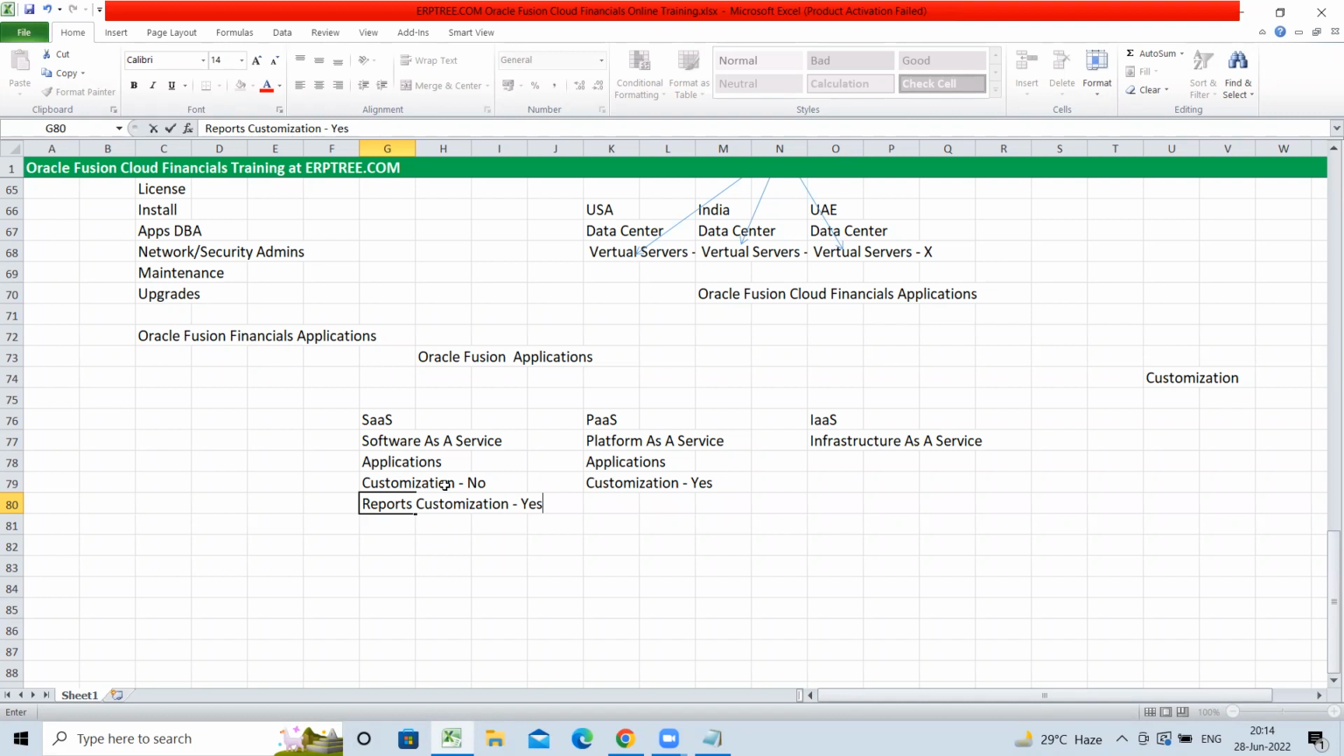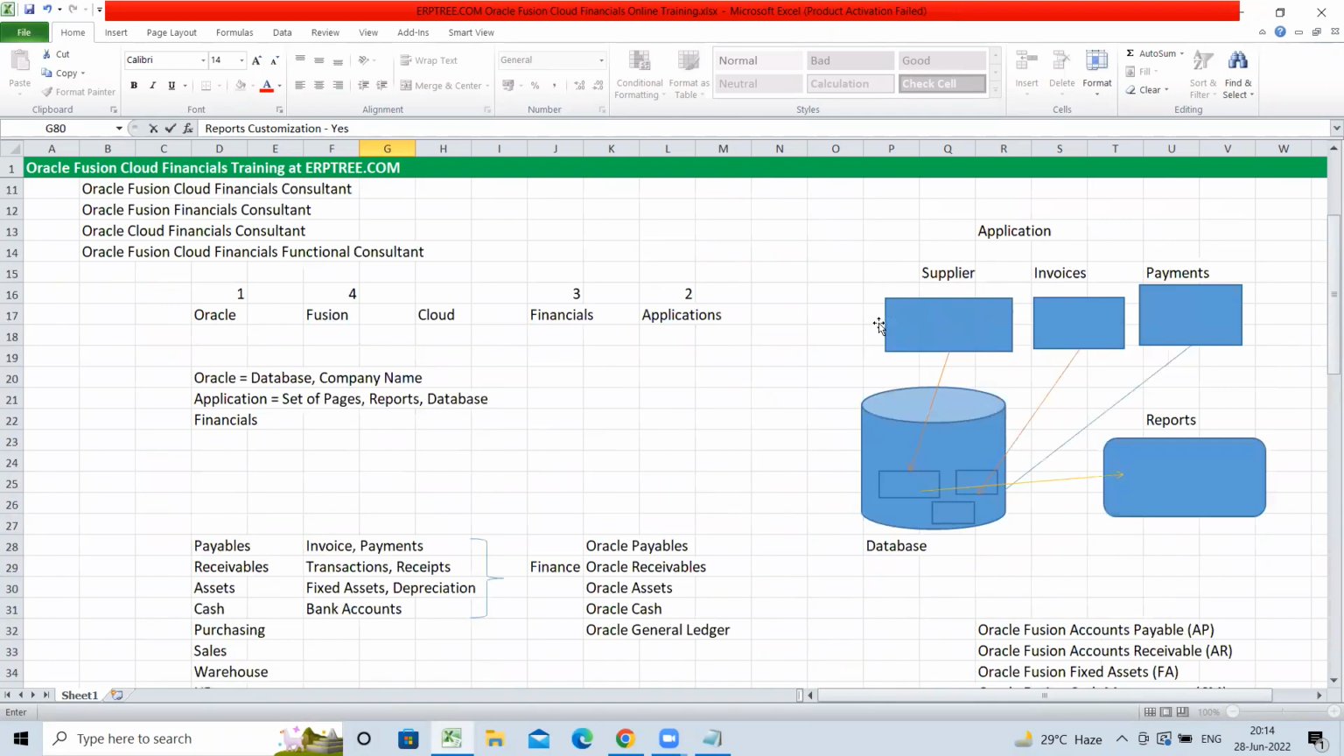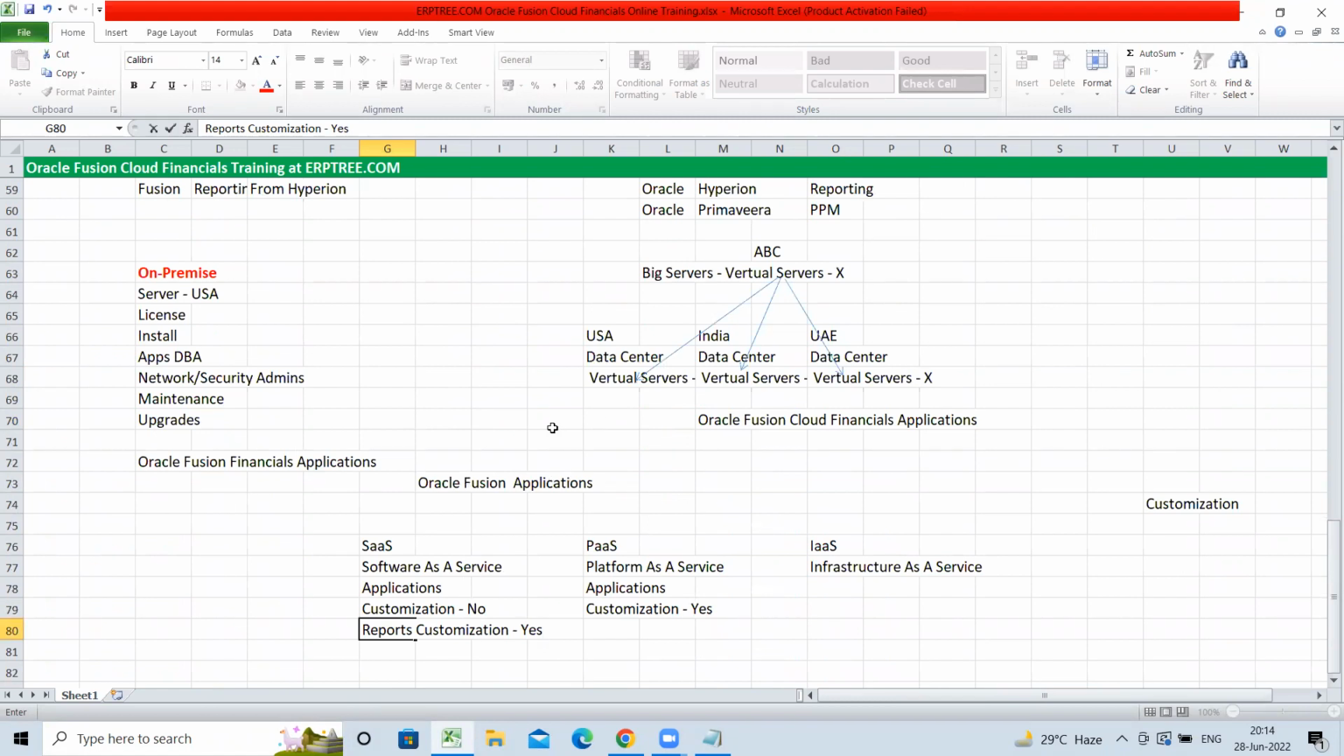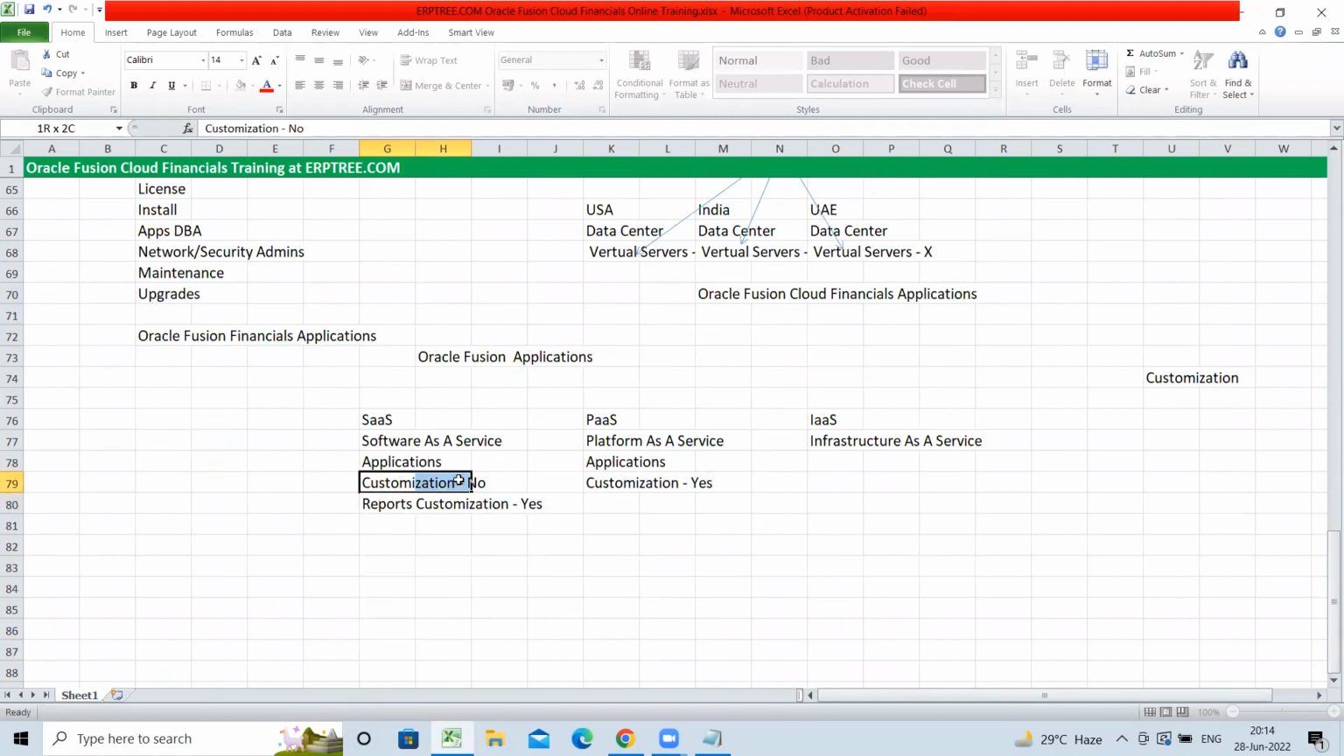Customization means making some changes to an existing application. Here, the simple point you can take is creating new pages, or altogether creating a new application. Those are not possible in a SaaS environment. If you are a SaaS customer, you cannot do customizations. But in SaaS, you can create new reports. New reports are not going to disturb any of our payables or receivables applications. How you want to see the data, accordingly you can have reports.